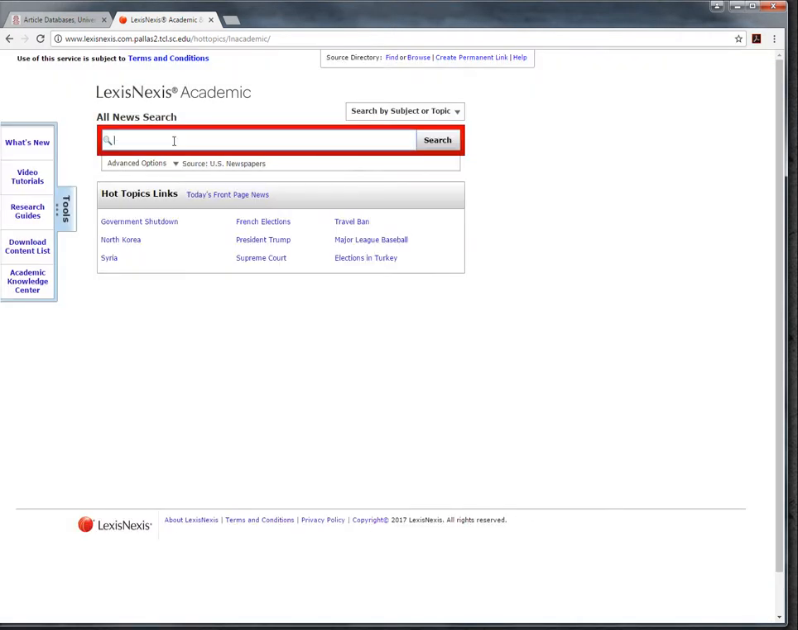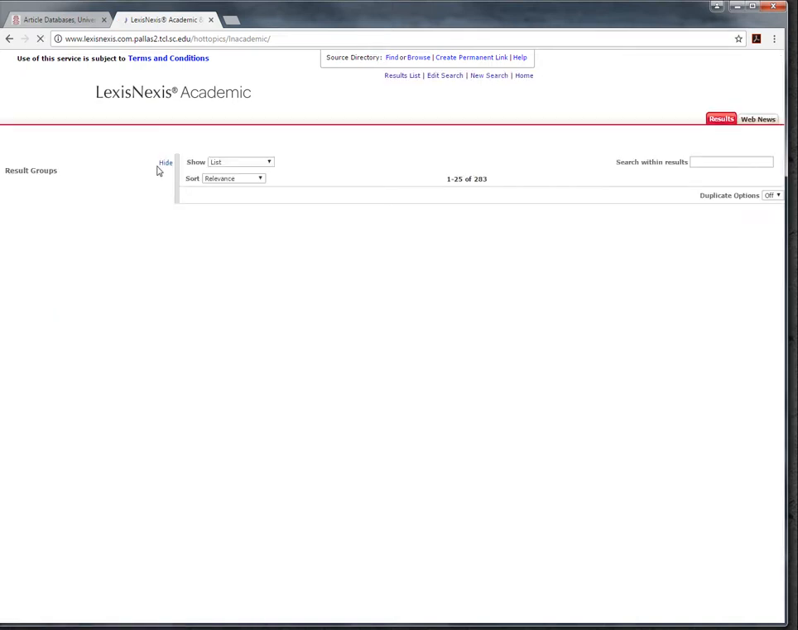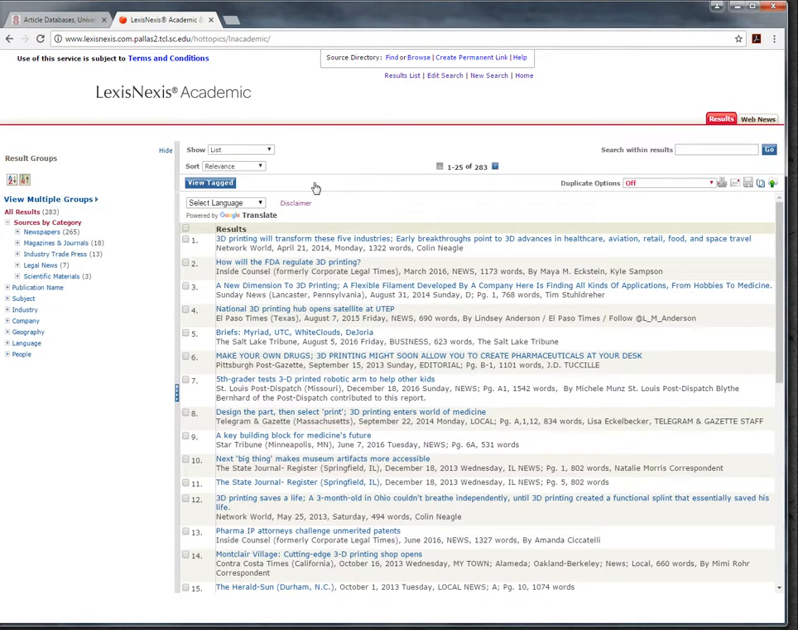And then if we wanted to search something like 3D printing and its use in medicine, we can do 3D printing and medicine. The other thing about LexisNexis is expect a good amount of results with pretty much every search. You see this one came up with 283. And the other thing about LexisNexis is everything is really neat and nice in full text. So you can go straight to it.